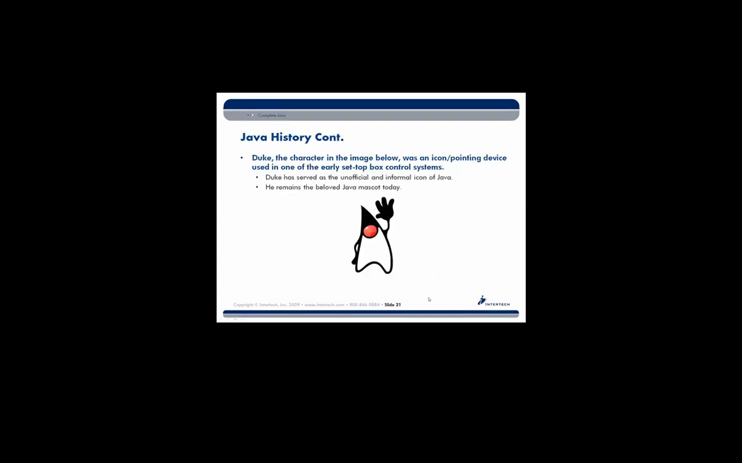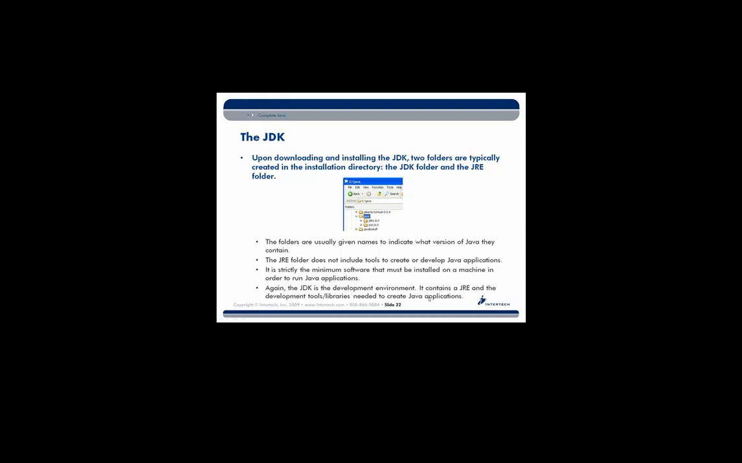Now, you might have seen this character around before. This is known as Duke. It's an icon or a pointing device that we used in one of the early set-top box control systems that was written. So now at this point, it's the unofficial and informal icon of Java. So there's a little history of Java. Let's take a deeper look at the JDK, the Java Development Kit.